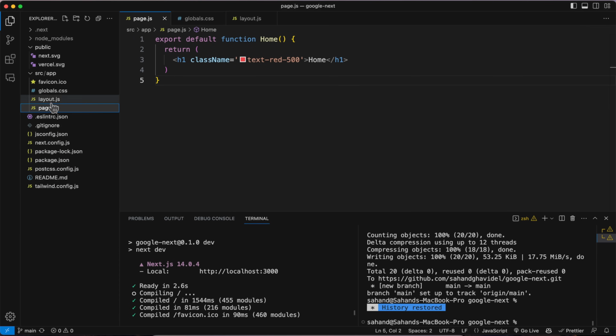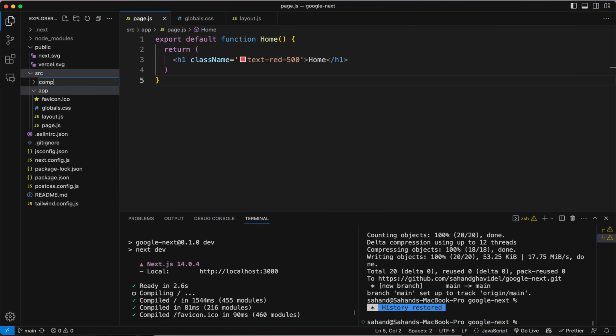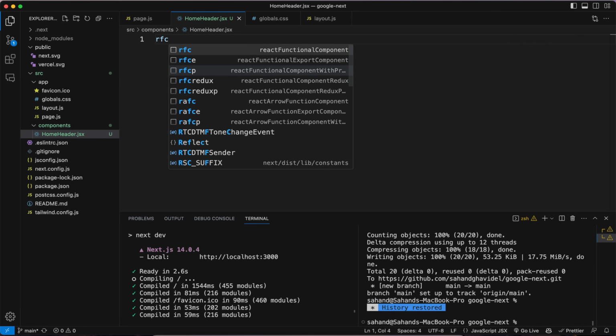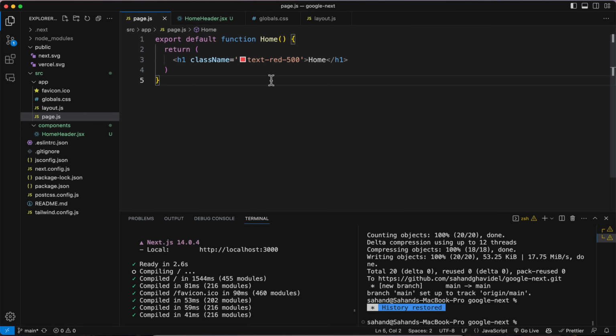So inside the Explorer, this page.js is the home page. We want to add the header component here. Let's first create the component. So inside the src folder, I want to create another folder. I just call it components. And inside this folder, I want to create a new file called home header.jsx. We can use RFC to create a React functional component, and we need to add this one inside the home page.